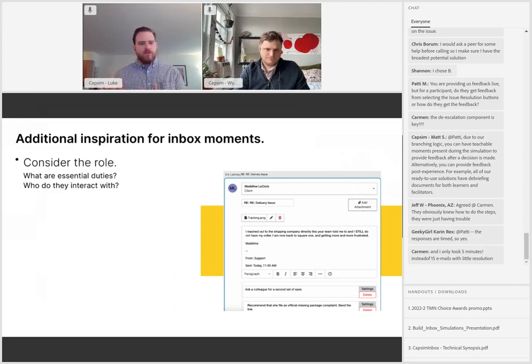I almost like to frame this a little bit in the context of a job posting. So if someone's assuming a role, what are the key responsibilities of that role? Who are the stakeholders they're going to be interacting with? And then on top of it, what are the tools they might use to bring in some of those supplemental materials we were talking about before?